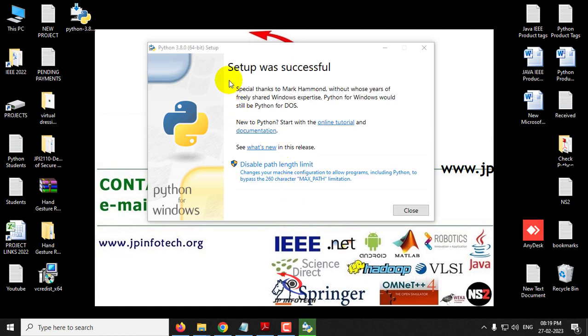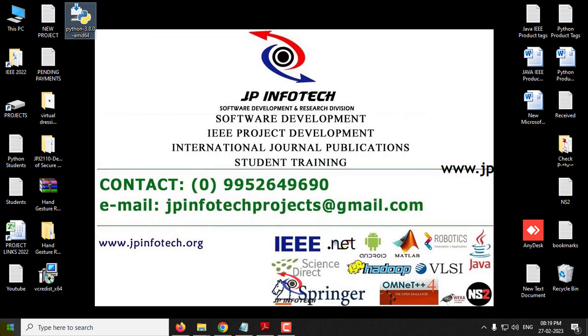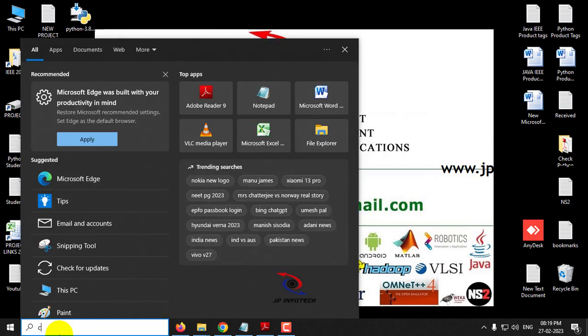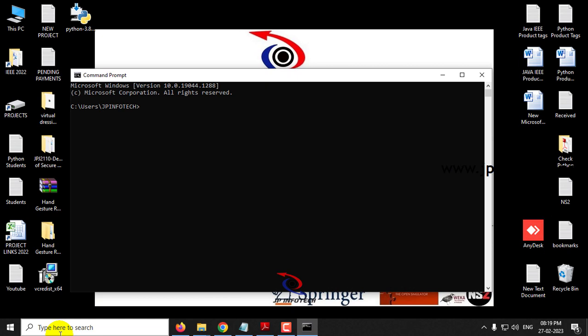Now you can see the setup was successful message, and you can click close. Now let me go to the command prompt again and type python space hyphen version and press enter. Now you can see Python is installed, and the version I have installed is Python 3.8.0. Now let us go to the installation of TensorFlow.